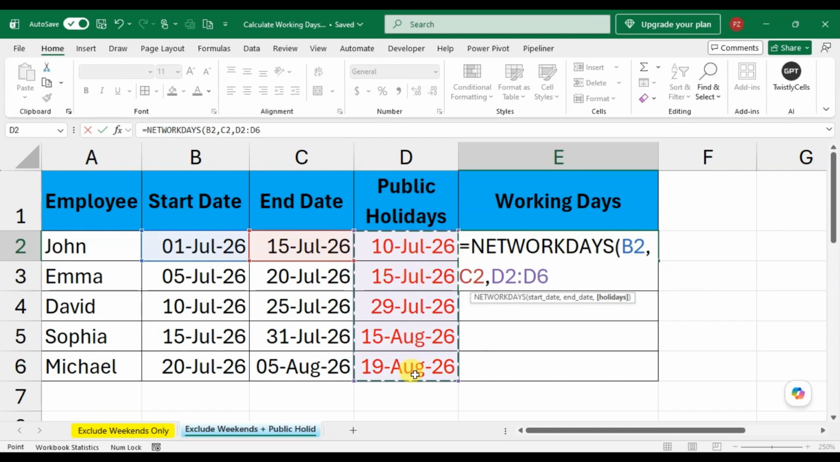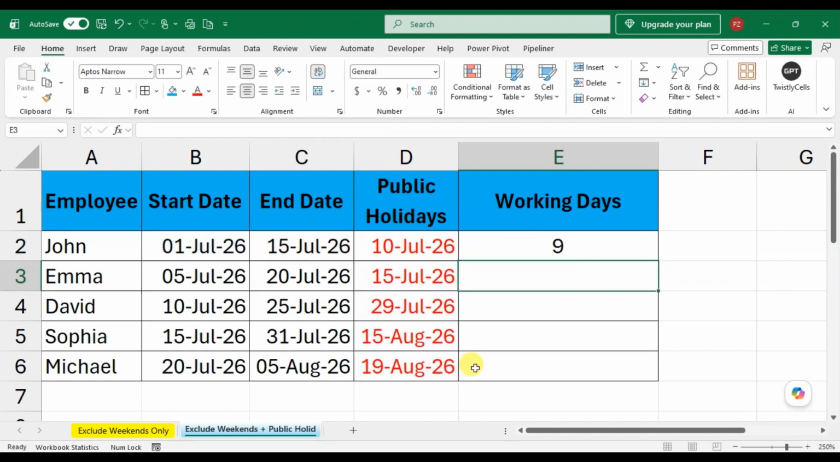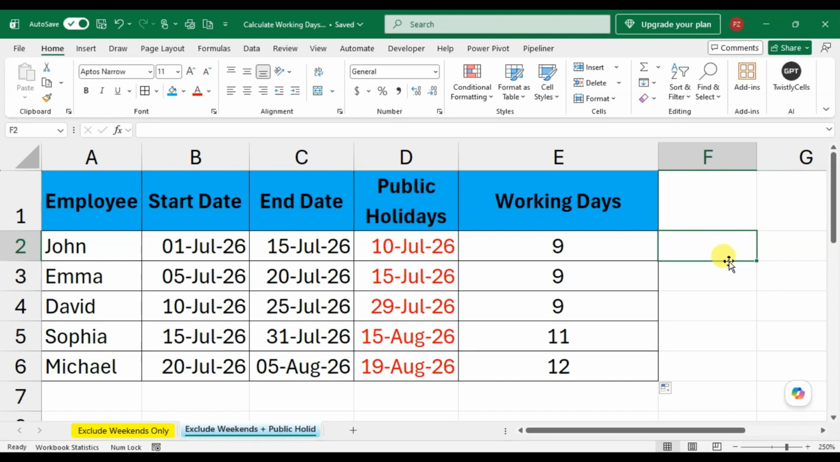So I select here the entire list, then fix this list, press the F4 and fix this entire list, then bracket closed and enter. You can see the 9 working days calculated here. Double click on this corner point and here you see working days excluding weekends plus public holidays. So that's it.